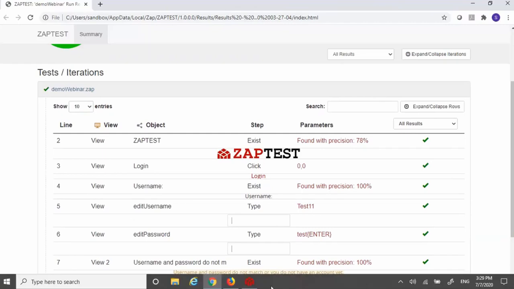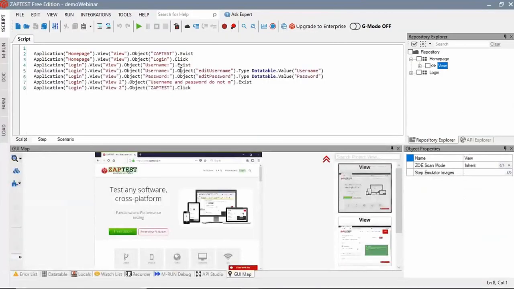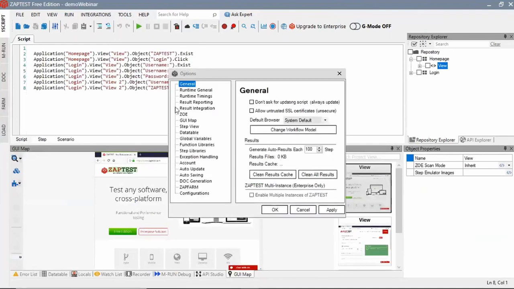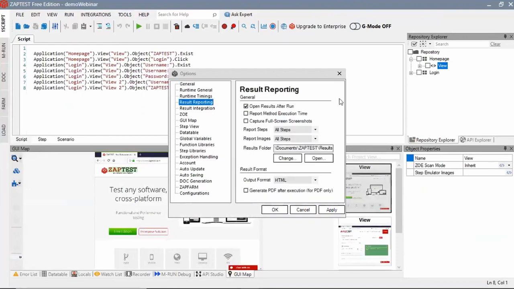Okay, let's see what options are available for result reporting. For this, I need to go to the Options dialog. In the Options, I navigate to the Result Reporting. So all the related options can be found here. Right now, I have selected the Open Results After Run checkbox. It's enabled by default after ZAPTEST installation. This is what makes ZAPTEST open the test report automatically after a test run.